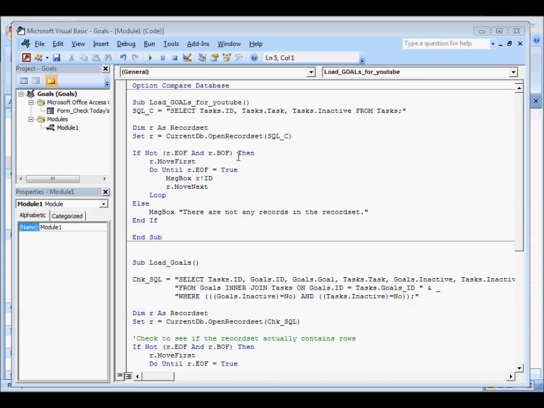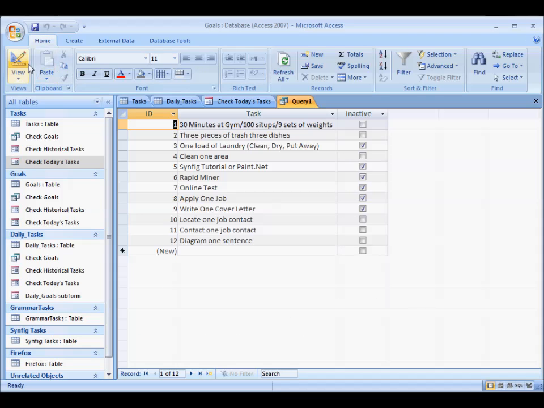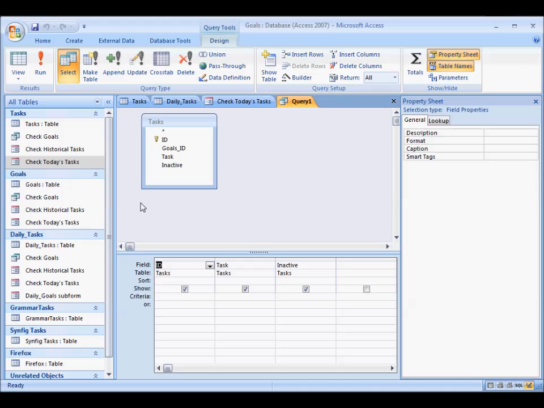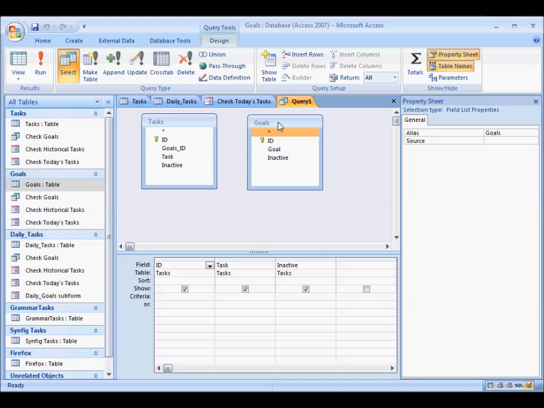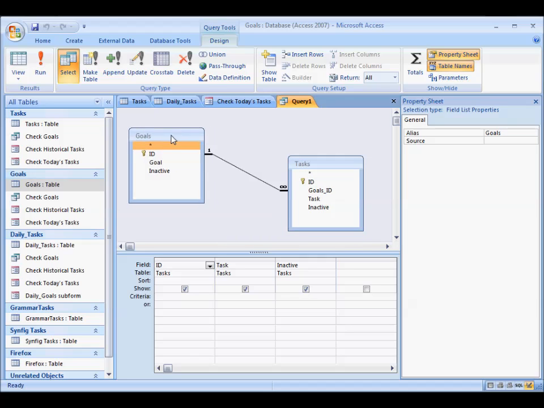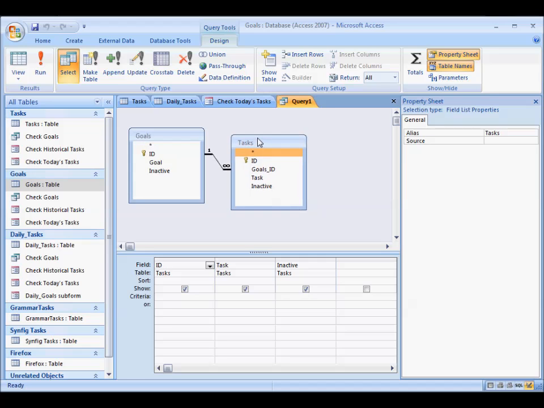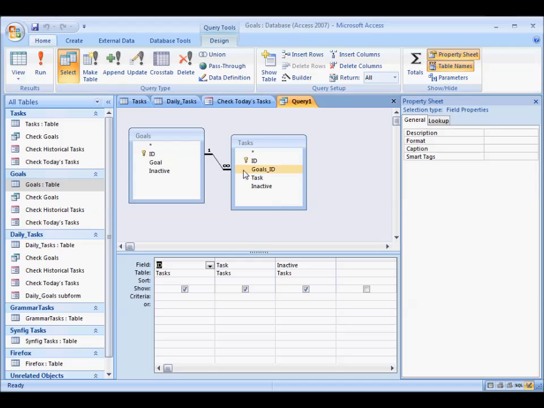Alright, now let's go back to Access and we're going to define a more complex SQL query because we're going to pull in that goals table too. Right, so we have the goals table in there. I'm going to swap these around. Alright, there we go. We run it. There we have our information.